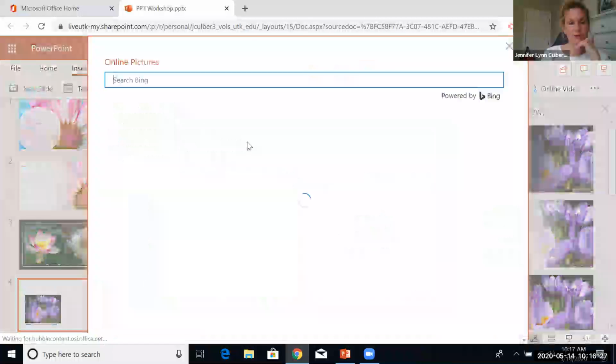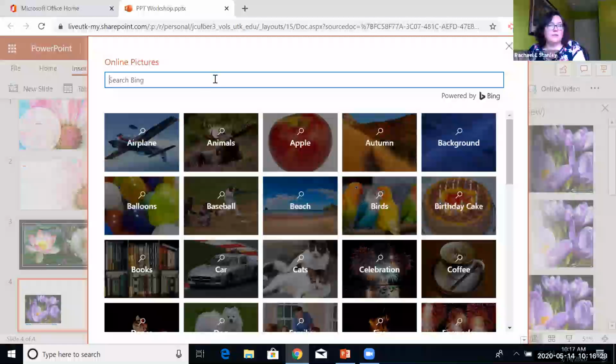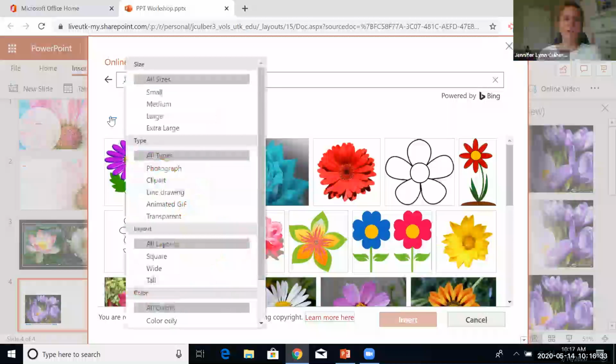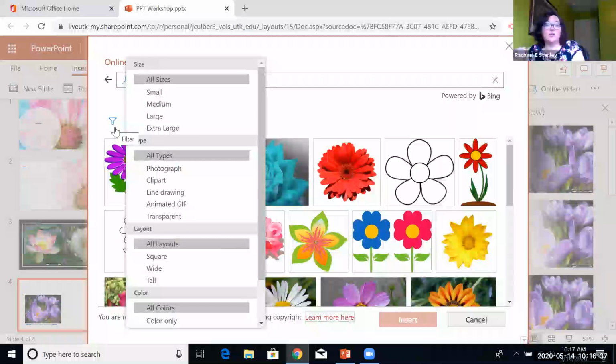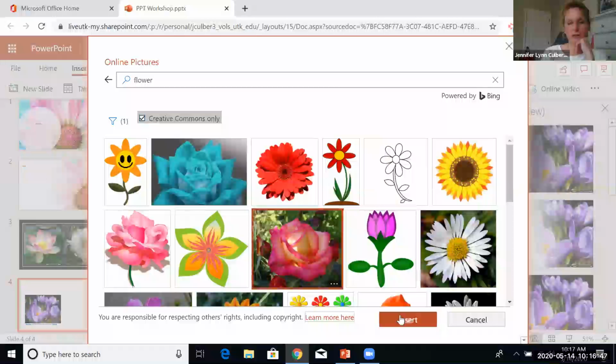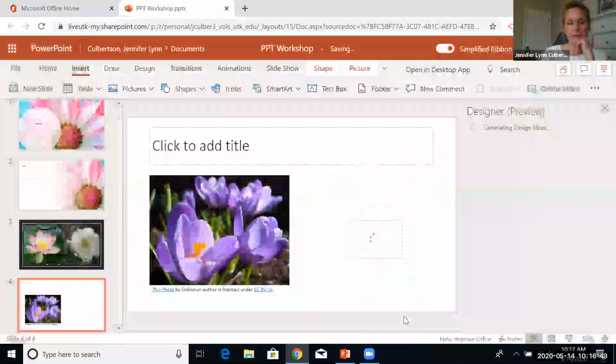So that's where you should be able to pick the size. See that filter button there? It looks like you can tell it to search for large, extra large, and that'll help you choose the size photo that you want to put in there. Yeah. So if we go by large, and there we go.